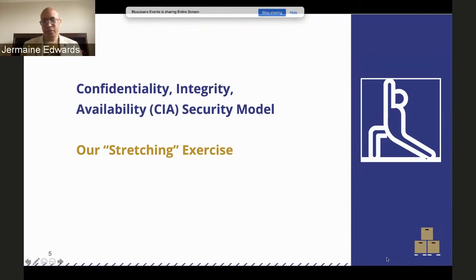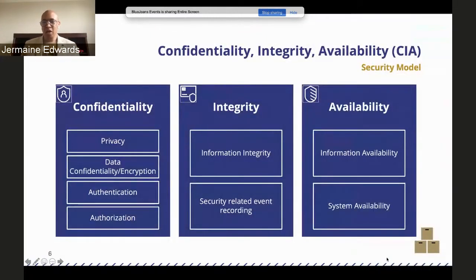Now, you may say, well, I'm not a security expert. Is there something I can start with? I believe this model is a really great one to start with in terms of remembering what CIA stands for. If I pick on confidentiality, there are four core areas it focuses on. One is privacy. The next is data confidentiality or encryption. The third is authentication. The last is authorization. Now you may say, well, what about AAAs?